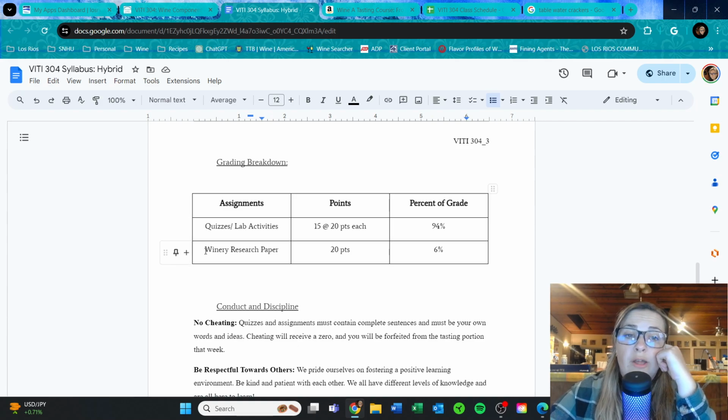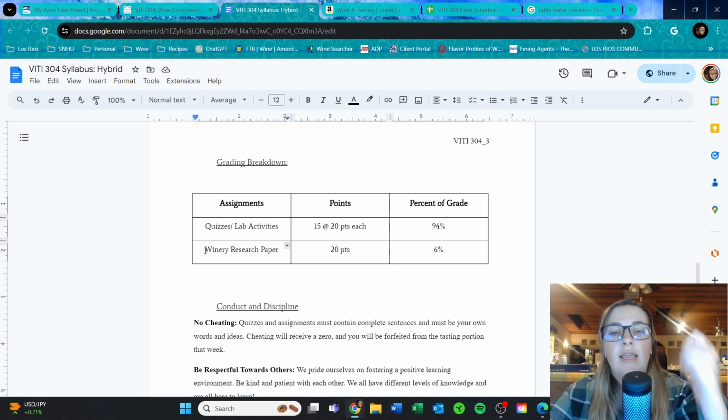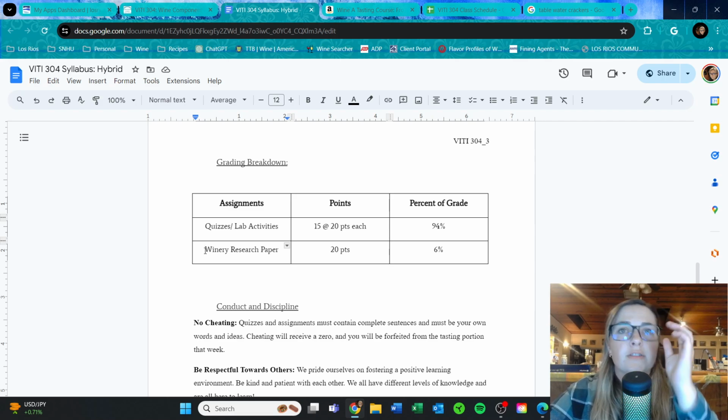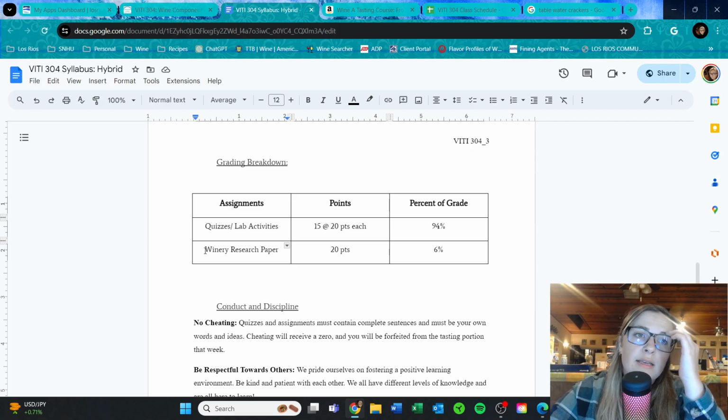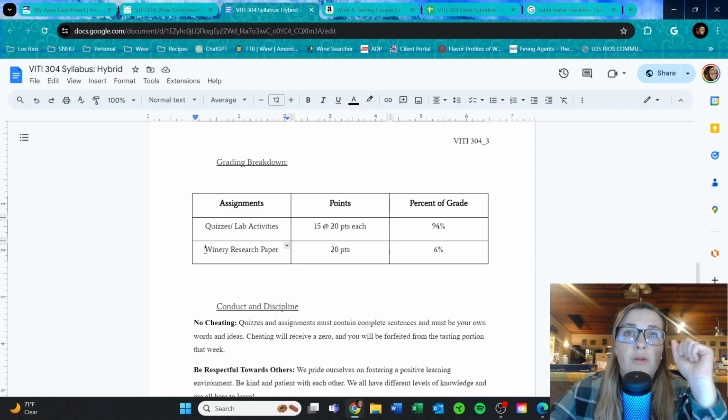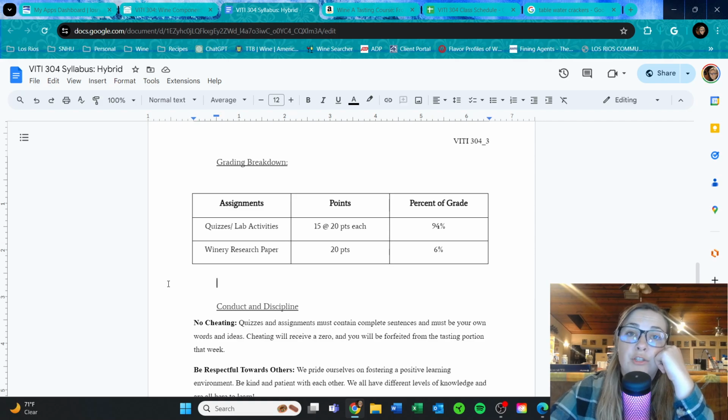You will have one winery research paper, and this is actually a really fun project. You'll end up picking 2 wines, a red and a white that you really enjoy, and you're going to write the official tasting notes for the tasting menu for that, and also a fact sheet for it. So that'll be a fun activity.